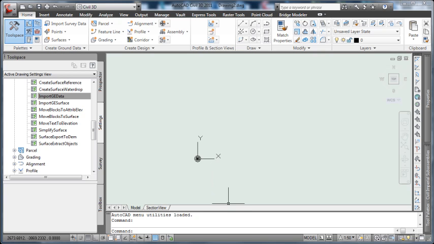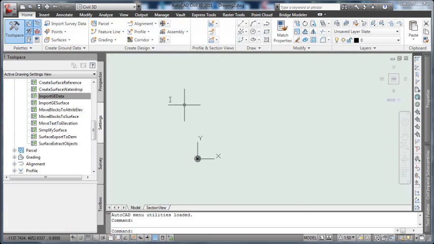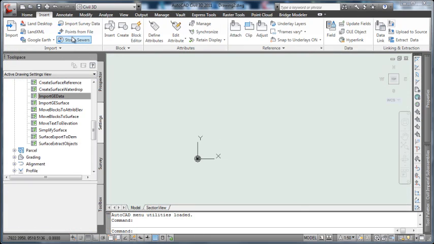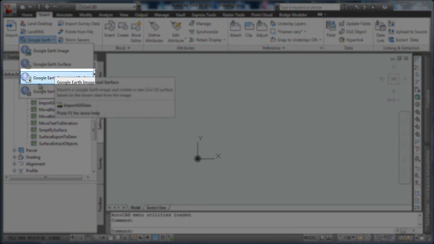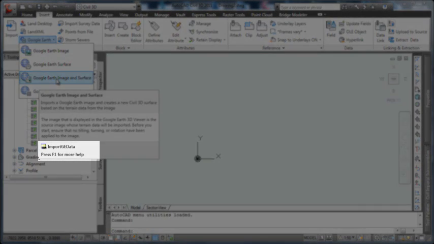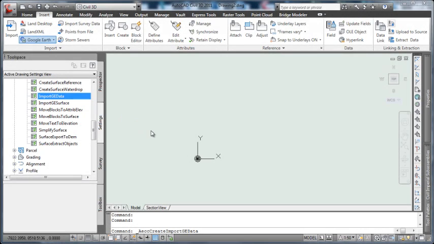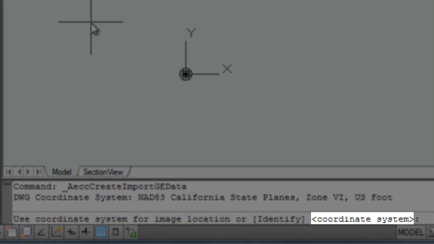So now, if we're looking at a particular area in Google Earth, and in Civil 3D we wish to bring this across, we go to the Insert tab of the ribbon and go to the Google Earth option. We'll drop that down and we'll see we have Import Google Earth Image, Import Google Earth Surface, Import Google Earth Image and Surface, which is the Import GE Data command. As we initiate that command, it asks us where we're basically going to place it. So it's grabbing the information from the Google Earth server, and we're going to choose to use the coordinate system.